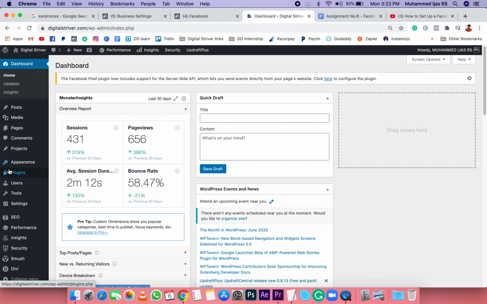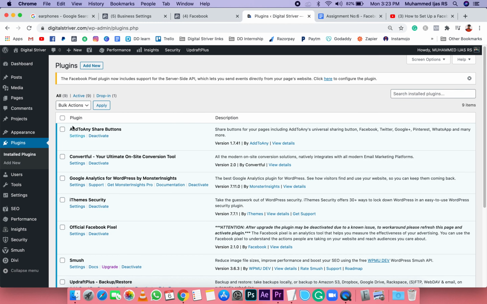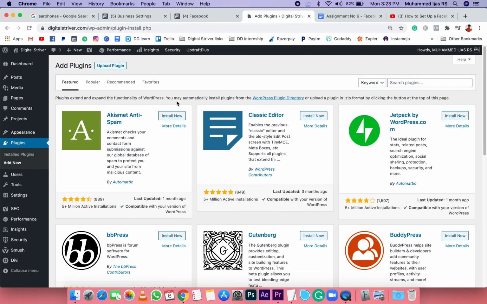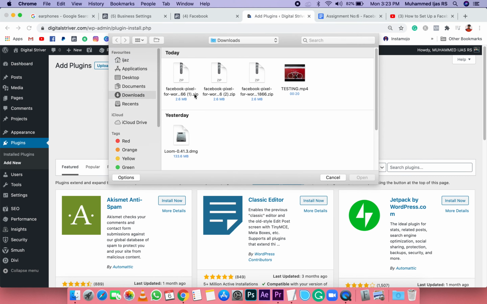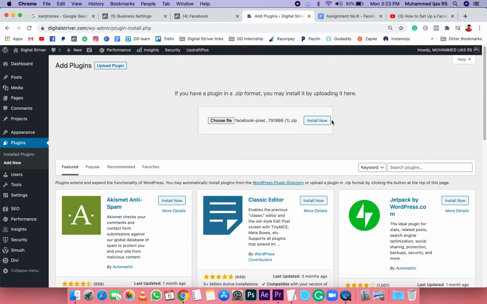So this is my WordPress dashboard, and you have to go to the plugin section and click on add new. I have already installed the official Facebook pixel, and for right now what you have to do is, we have already downloaded a plugin from the Facebook Ads Manager. You have to upload it here. You have to choose a file, there it goes, and click on open, then install now. I have already installed it, so I'm not going to reinstall it. So once you have installed it, click on activate.